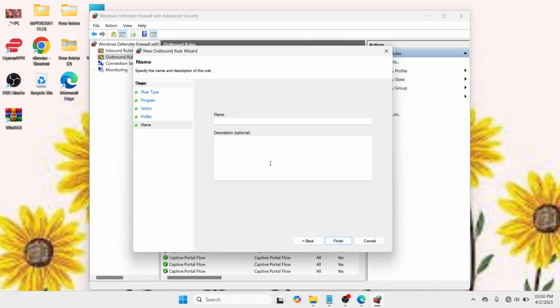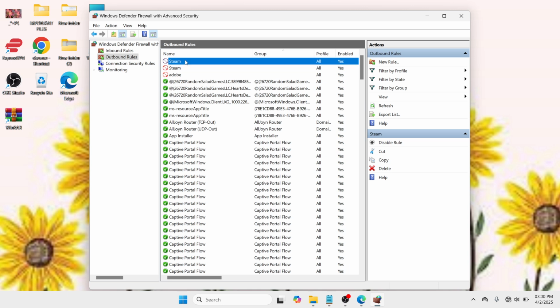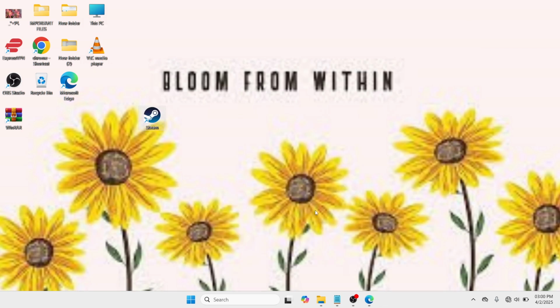It asks you to specify the name. Let's just set the name of the application or game that we want to block and click on Finish. Once done, it will be added here. So simply close this window and you're good to go.